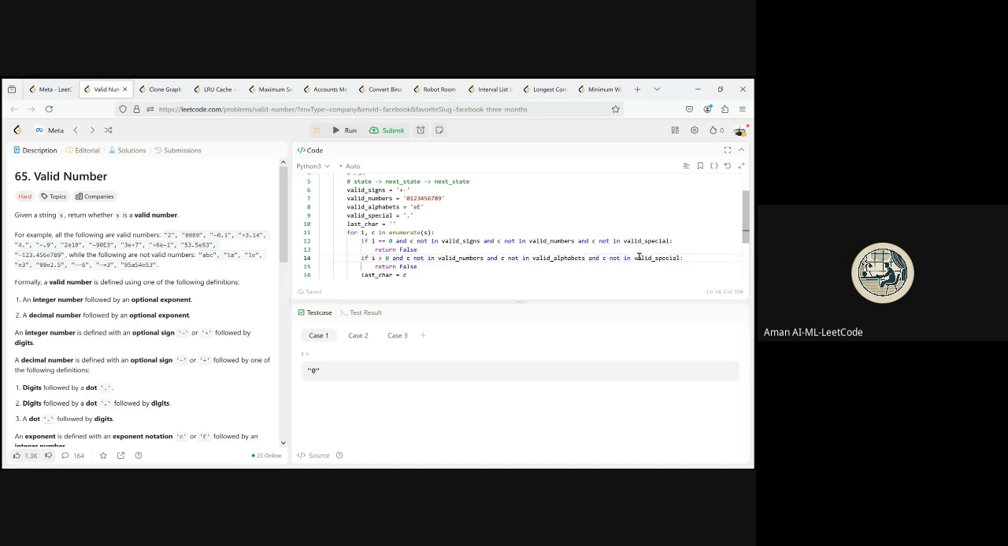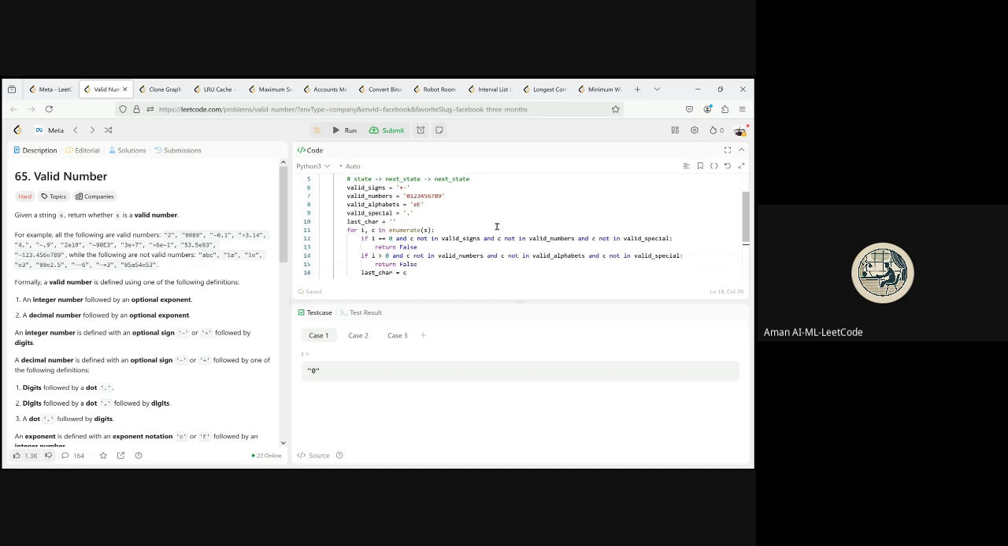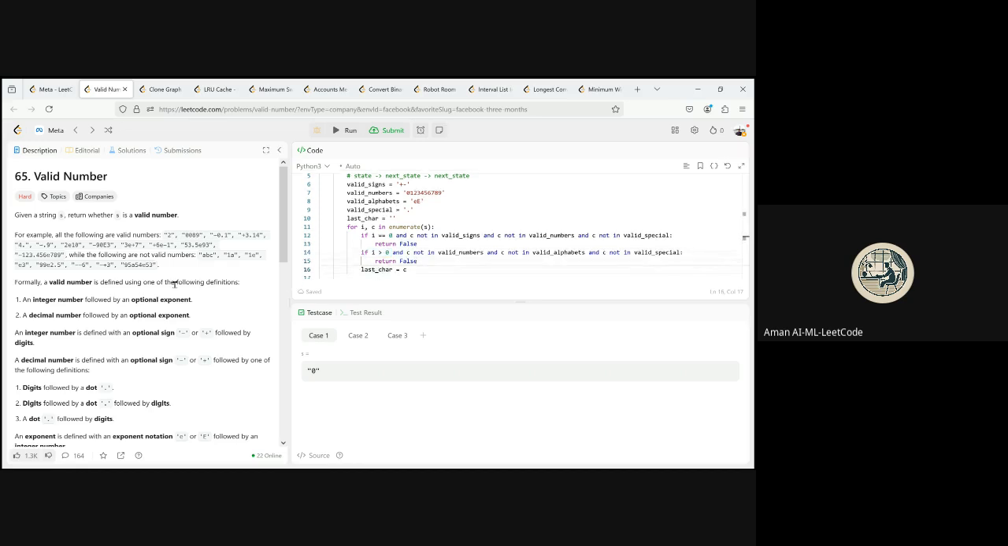Okay. So finally, we are going to just return true. So return true if this is happening. Okay. All right. So if i is greater than 0, then this is what is going to happen, and your last character is this. Okay. What else?